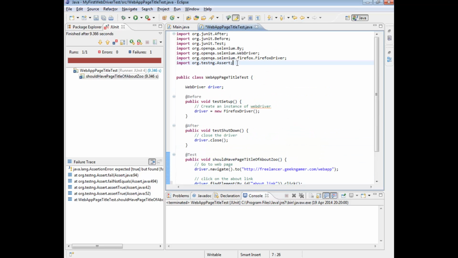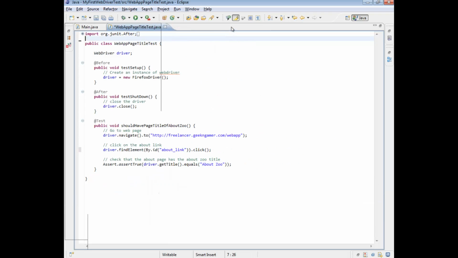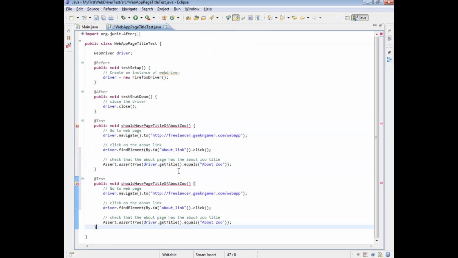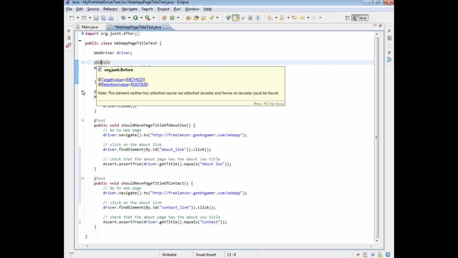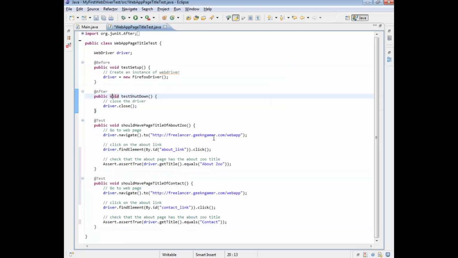We can write multiple tests in the same test class. So we can actually do this. We can control copy, and we can paste it in, and let's change this to say, well, let's say contact. Right. Let's say contact here, and I think the name of the title was contact. Right. So if I now run this test, which now has two different tests, but only one before method and only one after method, what do you think is going to happen?